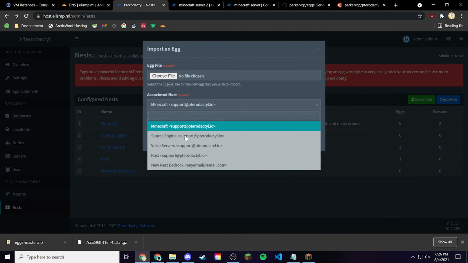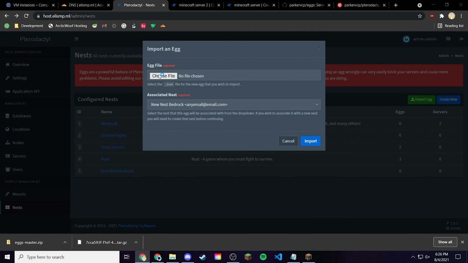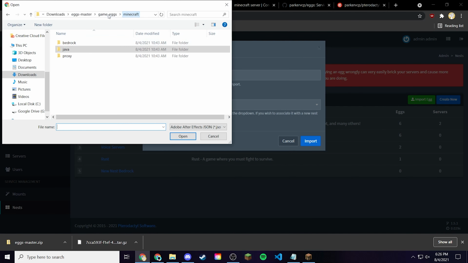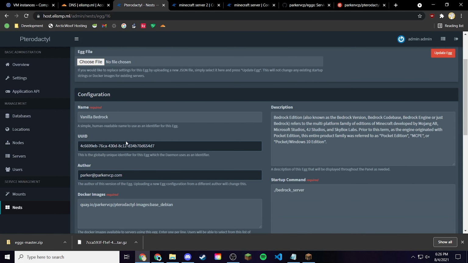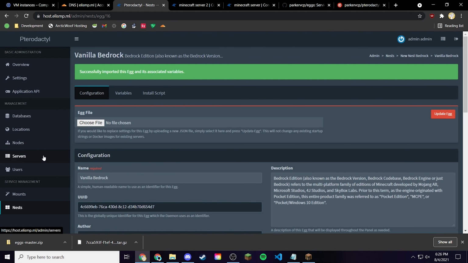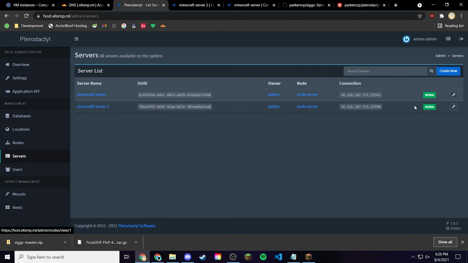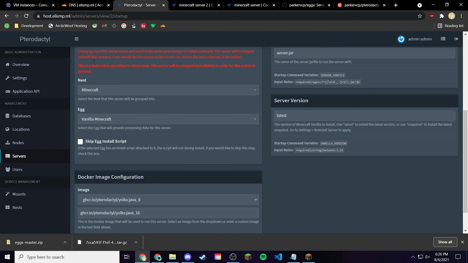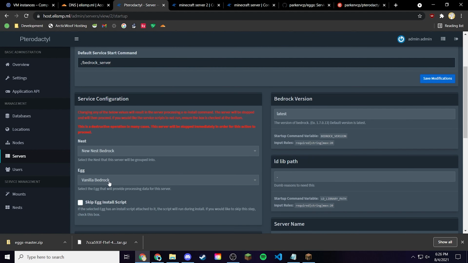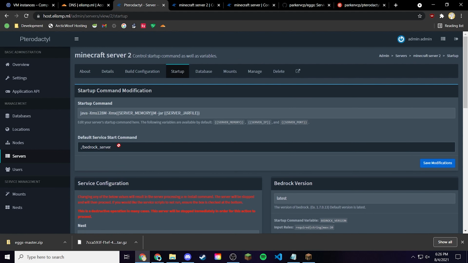Import egg, select the associated nest, new nest, egg file. I want to add a bedrock's egg. So I'm gonna go to bedrock, this is the vanilla bedrock. Open that and import. Import a vanilla bedrock into your egg, and you can actually set it up. So to use these eggs, you can either modify it in your server list by changing the startup service configuration to new bedrock, vanilla bedrock, and once you save the application, delete the files, and easier like that. And basically that's the basic stuff.